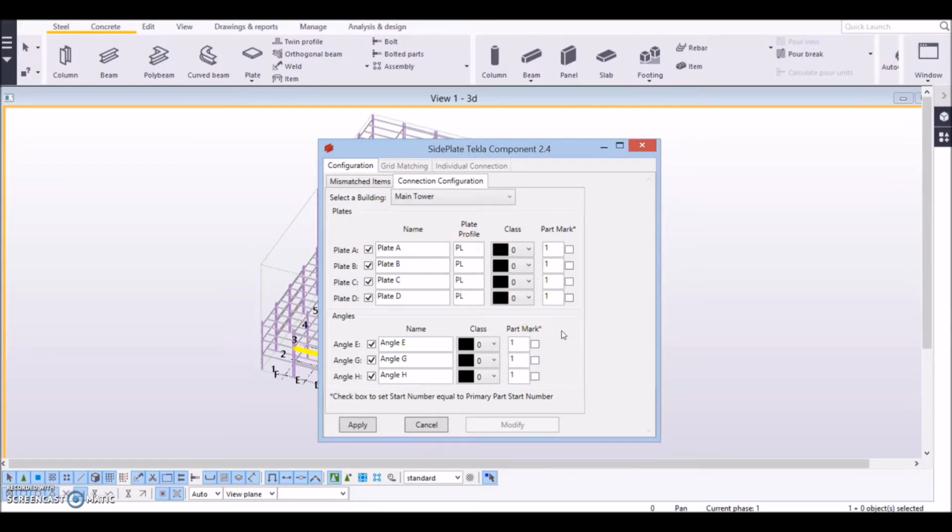We've added a few things here. If you want to change the color of your connection, maybe you don't like class 0 and you want them all to be class 1, you can select the individual parts to be whichever class you would like. We've also added the part mark here. The numbers would be the starting number that you would want. However, if you want the part mark number to be based off of the column, all you have to do is select these checkboxes.